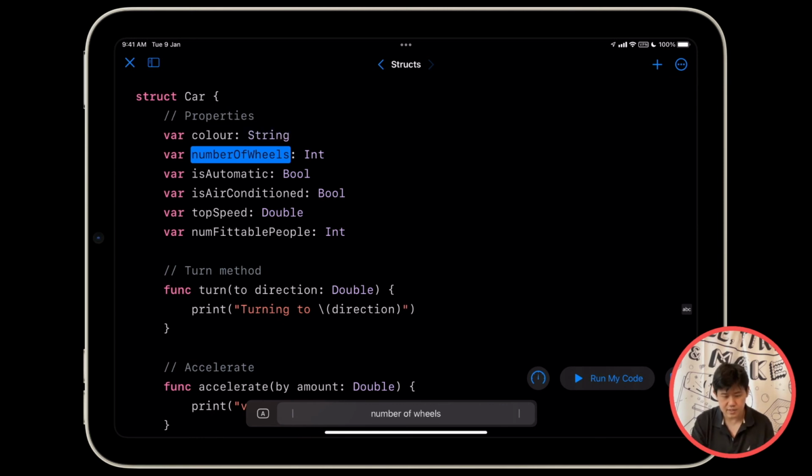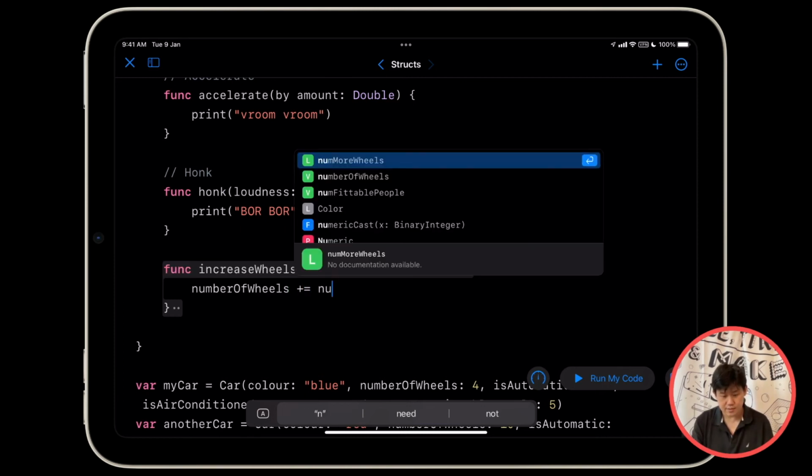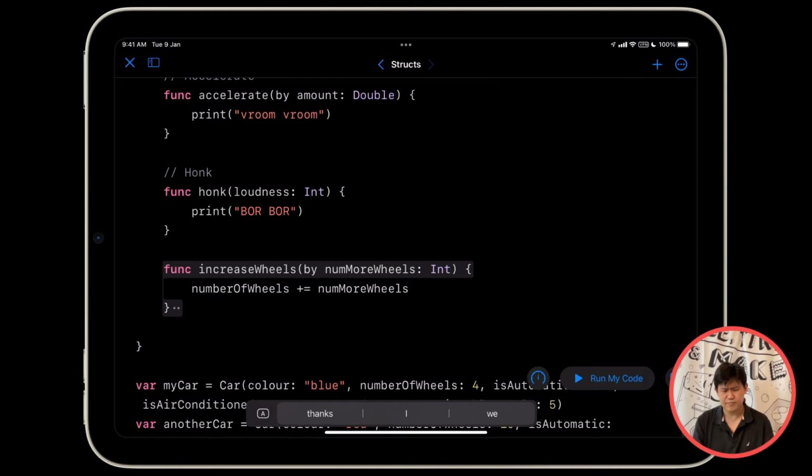So I'm going to copy this: number of wheels plus equals num more wheels. Okay, this seems perfectly fine, right? It's a function and it's trying to change some innate property of the car. However, you get an error.